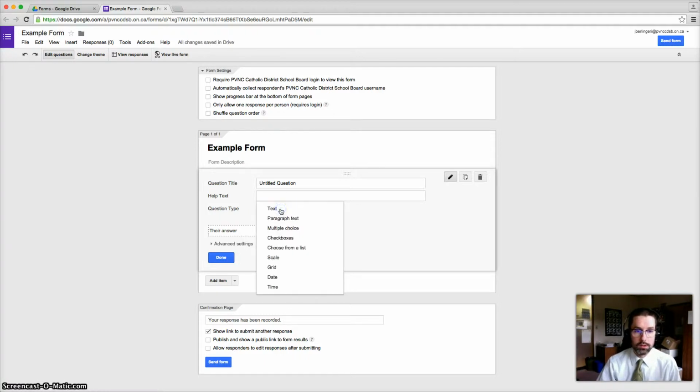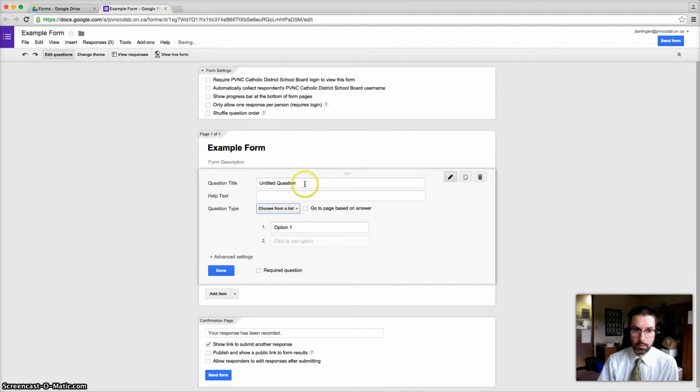What I'm going to do is I'm going to make an example form that you might use as a teacher to track students. So I'm going to create, first of all, a choose from a list question. I'm going to title it student name.